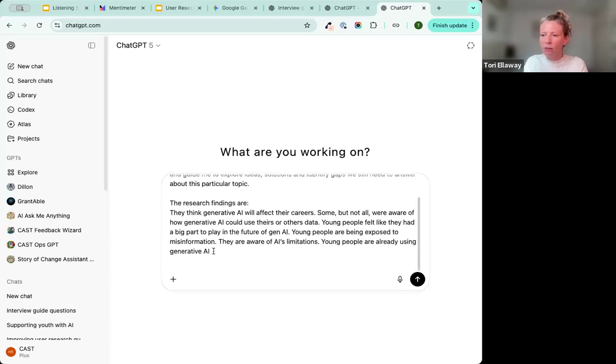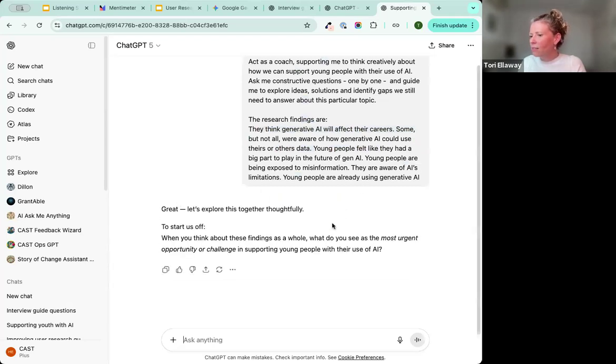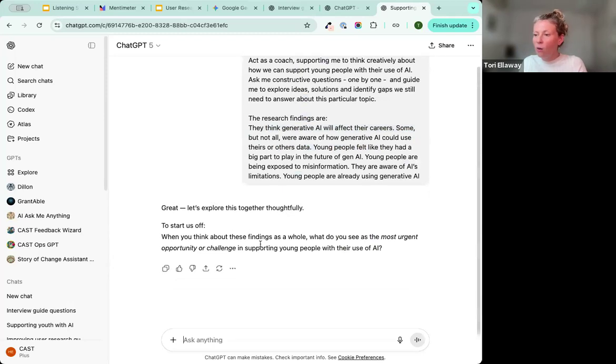And what I've done is I've just kind of pulled in some insights that I've got from another report that we did recently, so from some user research with young people. And I'm just going to hit enter. And it says here, so when you think about these findings as a whole, what do you see as the most urgent opportunity or challenge in supporting young people with their use of AI? So it's starting to make me think slightly differently about the research.